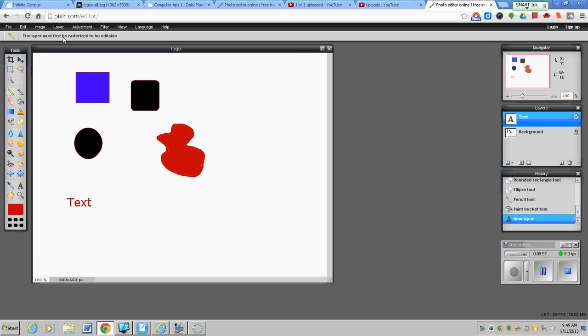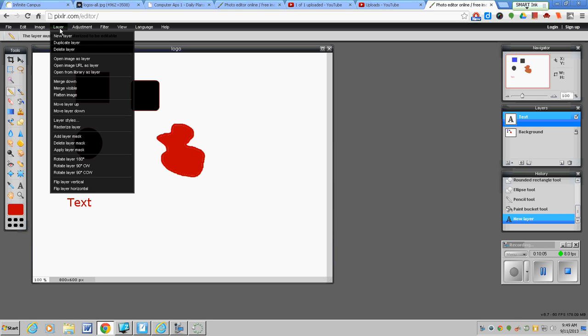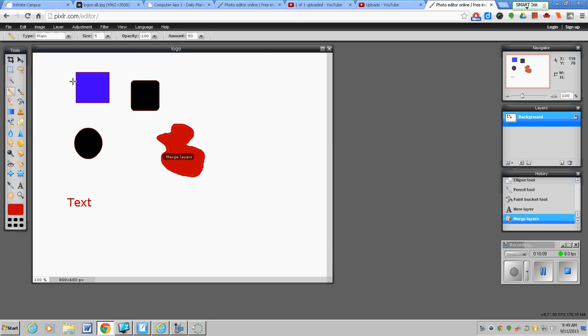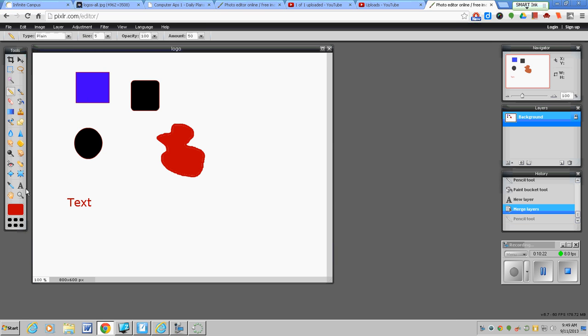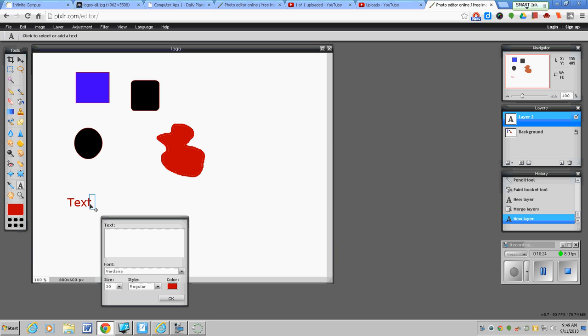The layer must first be rasterized to make sure it's editable. So I'm going to come in here and I'm going to go into layer, and I am going to just choose merge down, and it merged my layers. So now this text is no longer text, it's more of a graphic. I can't necessarily come in and edit that text anymore.